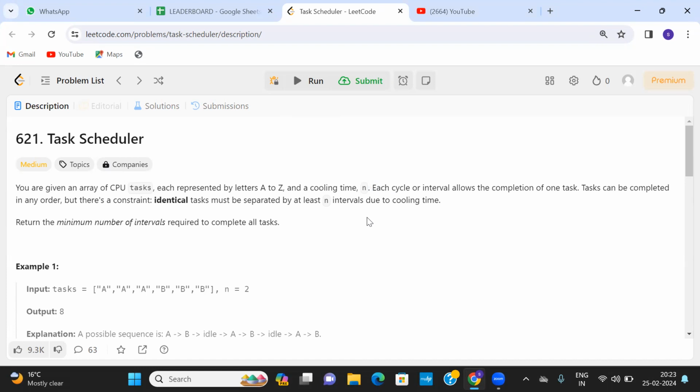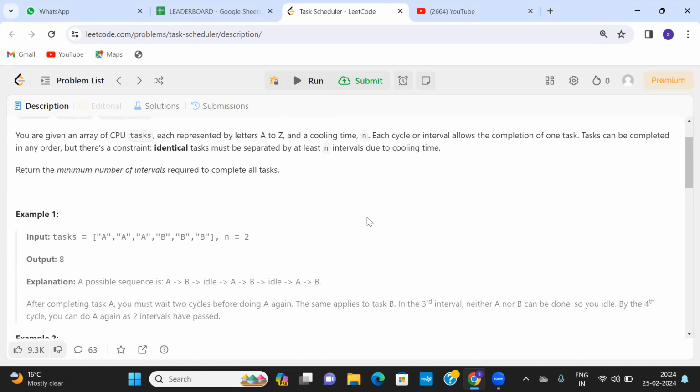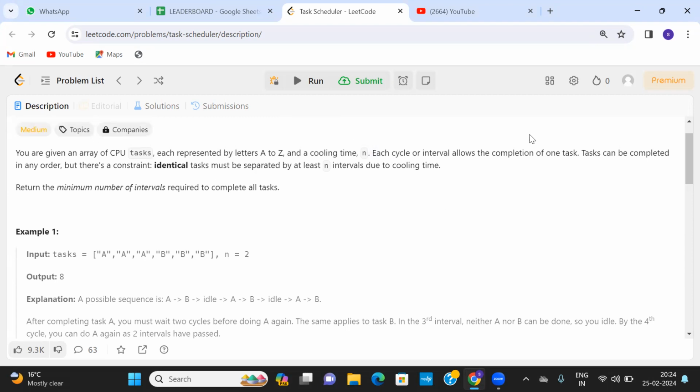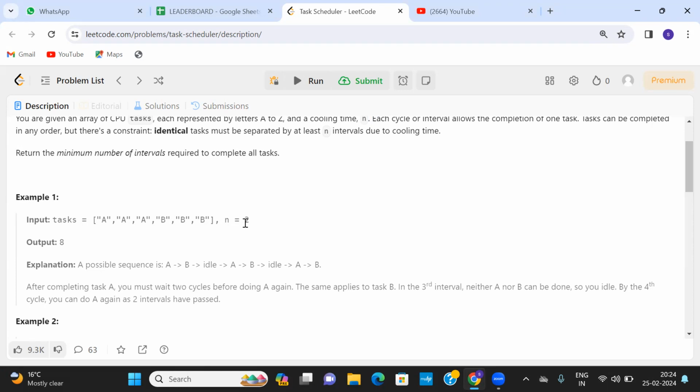So we will first of all go through example number one. In this example, we are given the tasks as AAABBB, and n is provided to us as 2. The main condition of the question is that tasks can be completed in any order, but identical tasks must be separated by at least n intervals. So the tasks are A, A, A, B, B, B. There are only two individual tasks, A and B, and n is given to us as 2.